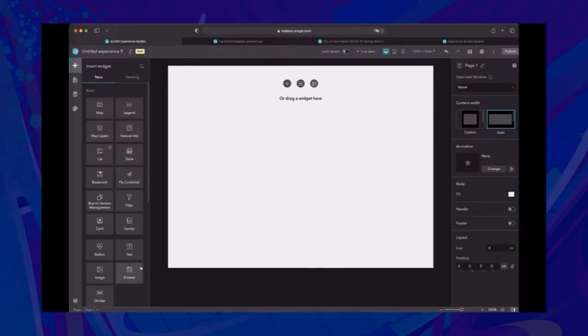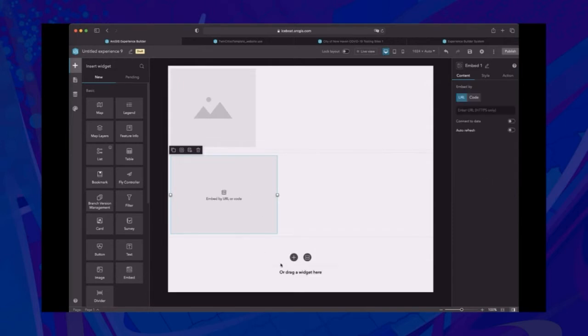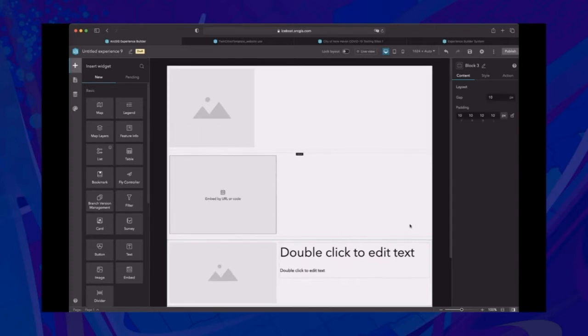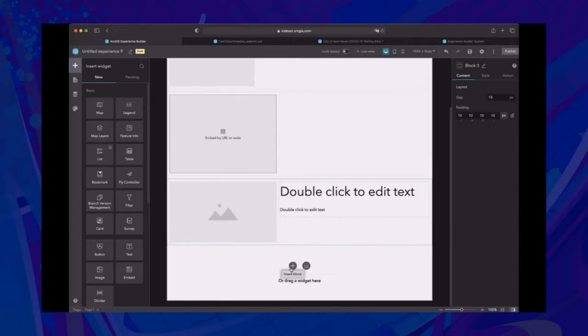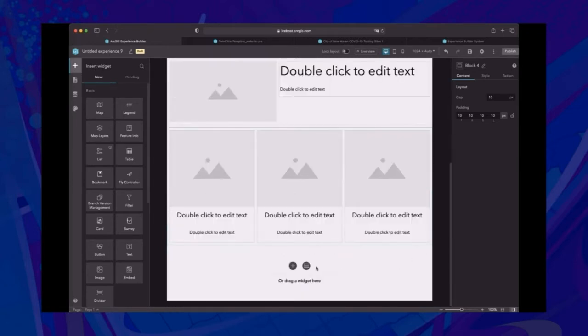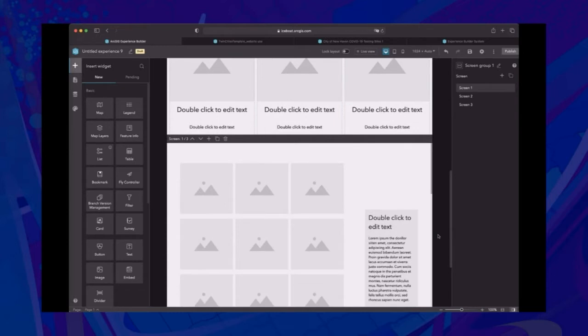In a scrolling page, things are organized from top to bottom, block by block. You can drag a widget from the widget list to the empty area. A block will be created automatically. Or you can add blocks from the block templates. We provide 6 block templates. And also you can add screen groups from the screen group panel.